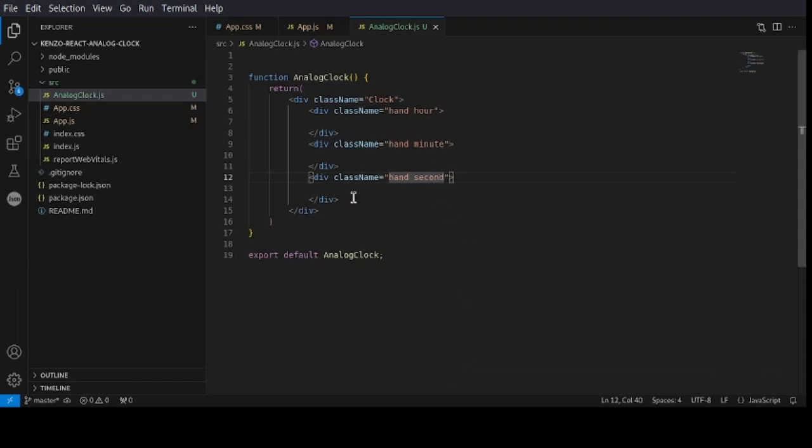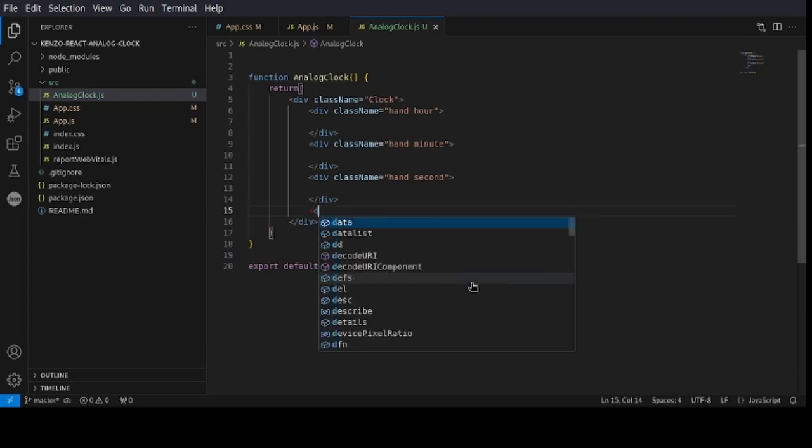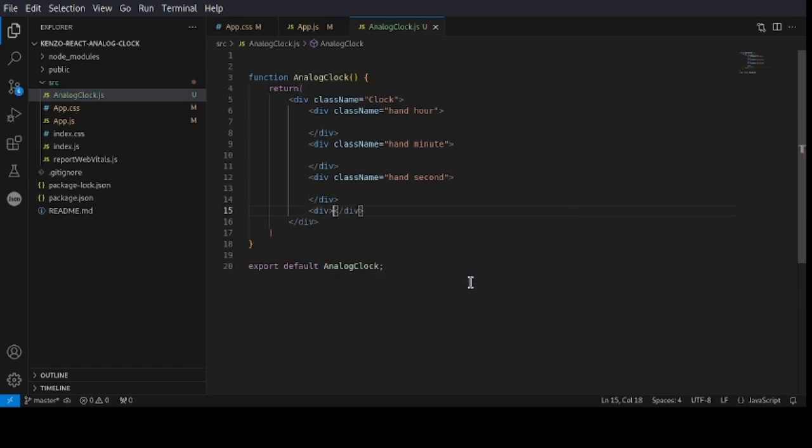And then we'll also need a center point, just so we can center our hands. So that will just be a div. We'll just give it a className of center-point. So our divs will be empty actually.